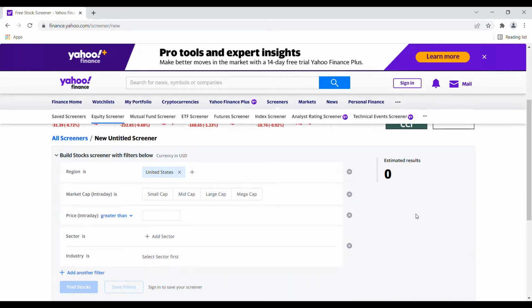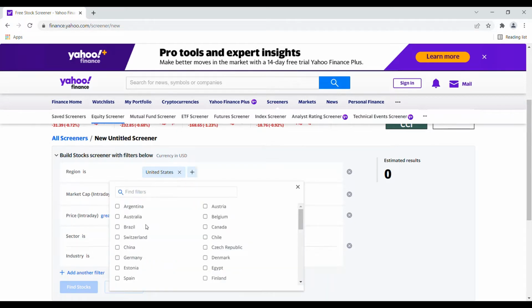Okay, so the first thing at the top here for the screener is region. So you can filter based on whichever region you like. If you only want stocks from the United States, then you just leave it with only the United States. If you want to add other countries, you just hit the plus here on the side, and then you can select whatever countries you would like to.